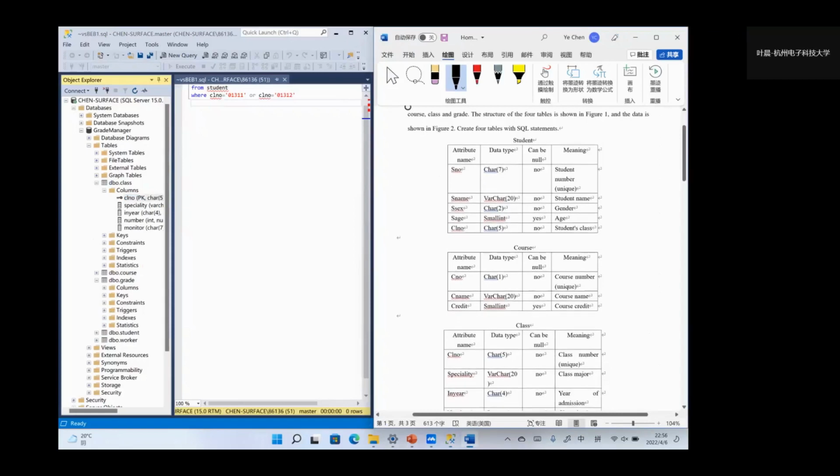Here you specify each column. For example, if you want to create a student table, you can use create table student, and there is SNO char 7, and if it is unique, you can use primary key or unique, and then you can write SNAME, and if it is not allowed to be null, you can use not null. Let me show you an example here.